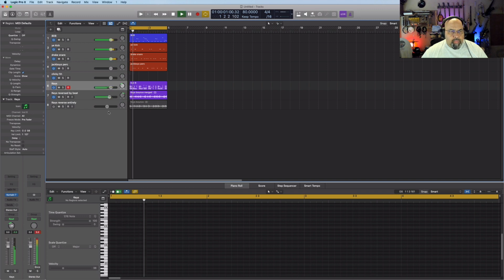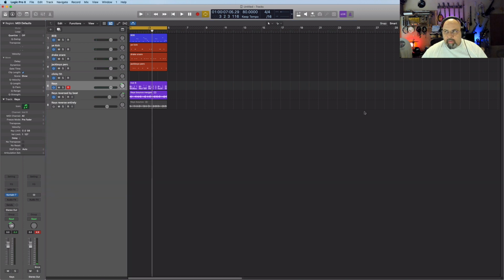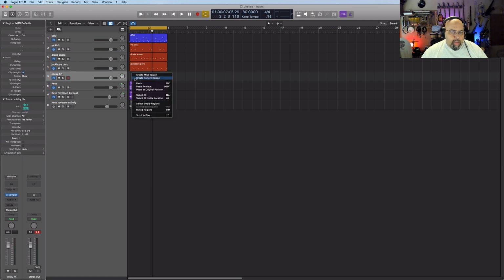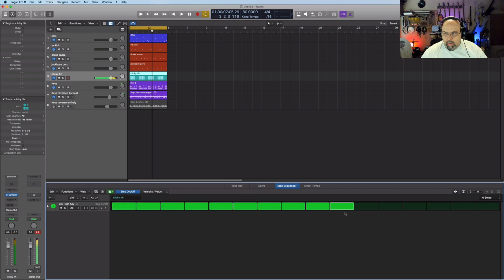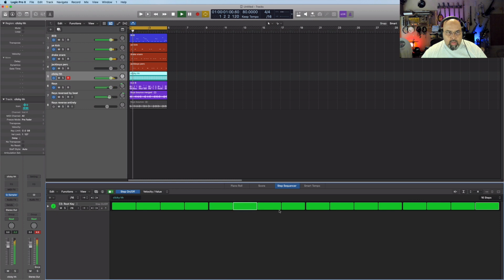But what's missing? Those pesky trap hi-hats that really define the sound. So I've got my hat that I picked out already. I'm going to create a pattern region here. And let's see. Now that's hi-hats by itself, but we got to make it trappy.